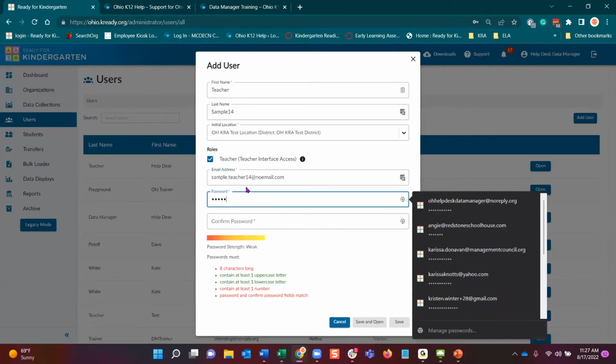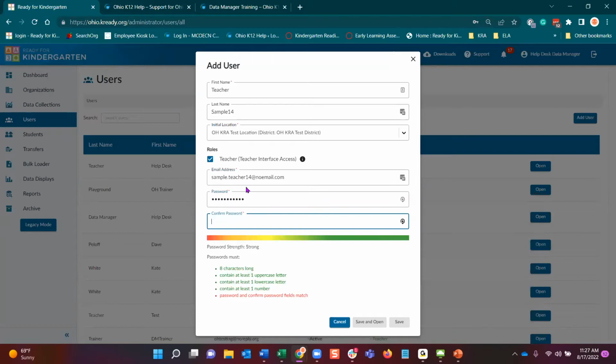So type in a generic password, and make sure it meets the password requirements: 8 characters, 1 uppercase, 1 lowercase, and a number. Once you have that in there, hit save and open.